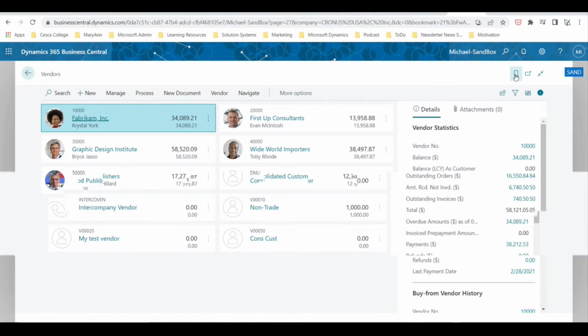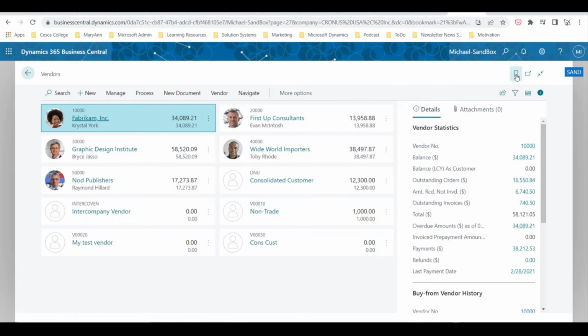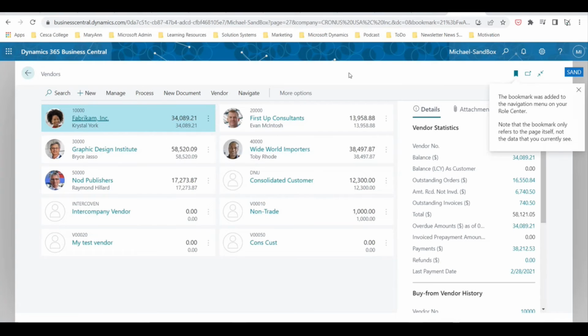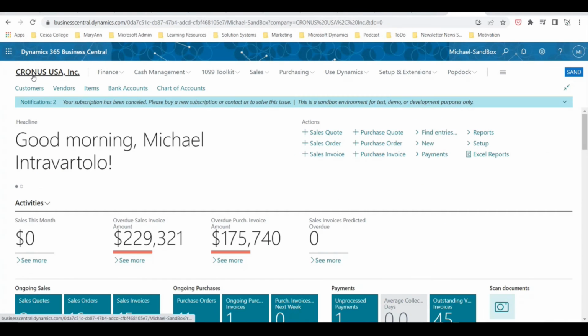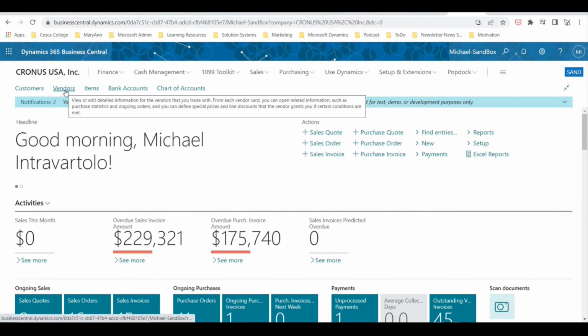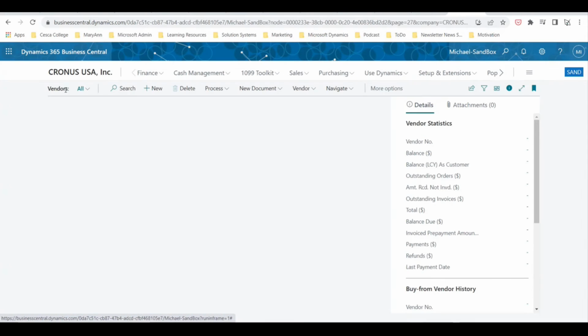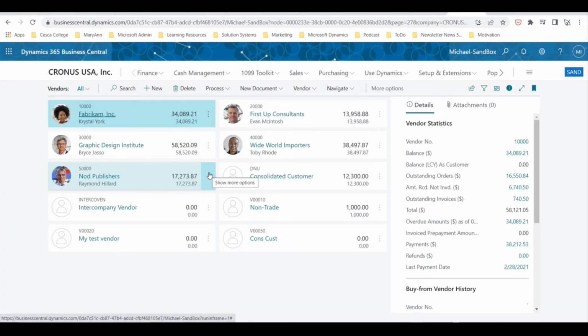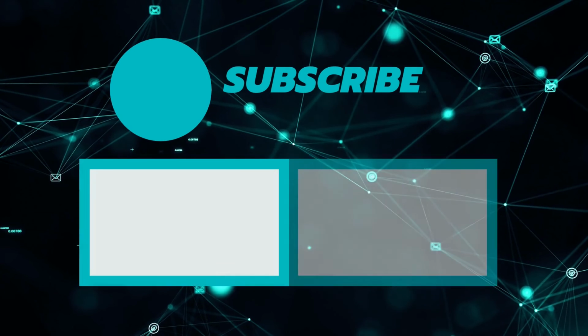And all we really need to do to add this as a bookmark to our homepage is hover right over here to what looks like a little bookmark, select it, and it has now been added to our Role Center. Let's go back and take a look. And there you can see vendors is now on our Role Center, so we can access vendors fairly quickly.